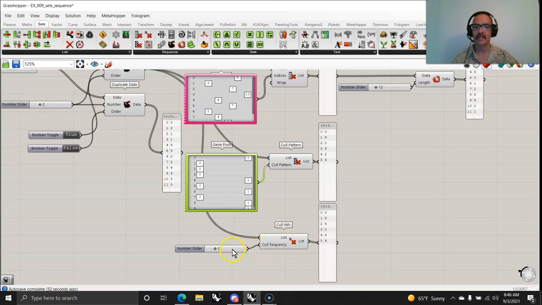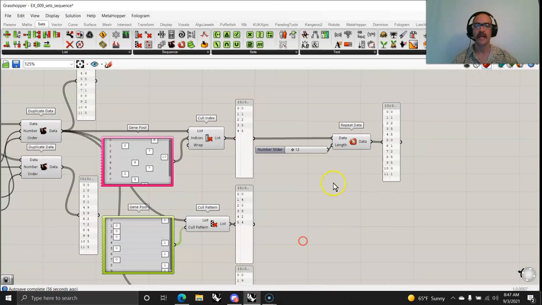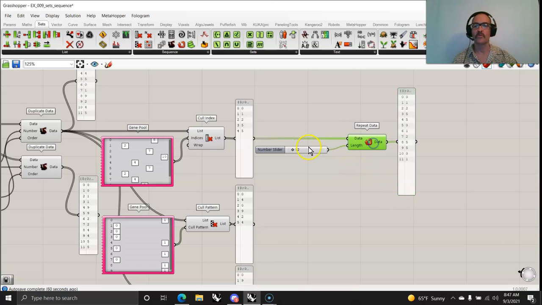The call index is the same, with a frequency of calling out something on a certain called frequency, and then repeat data is something that I've seen used in many cases in scripts to get the data to do the things that you want it to do.